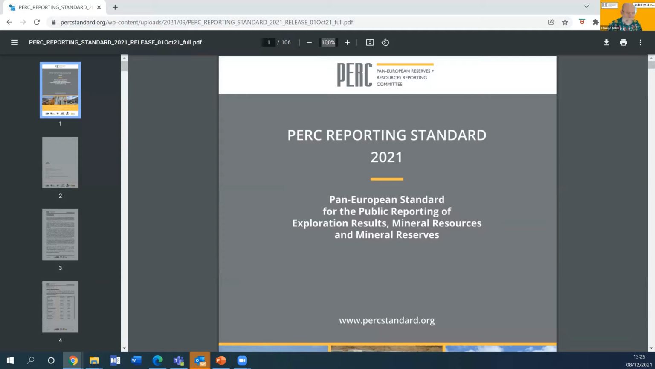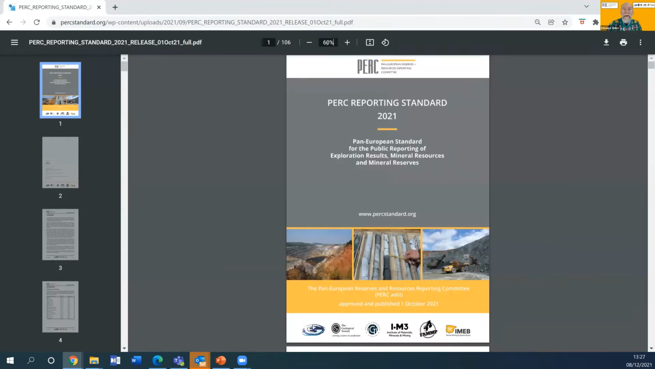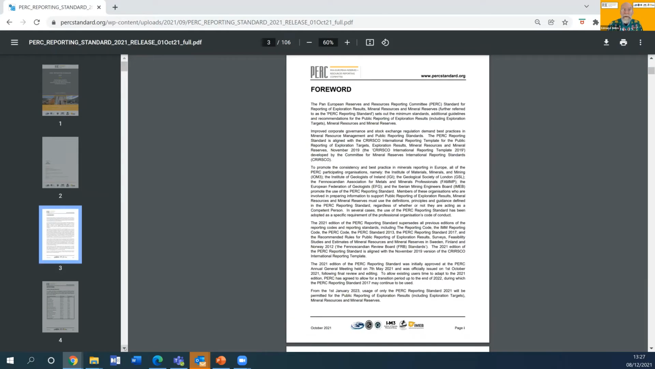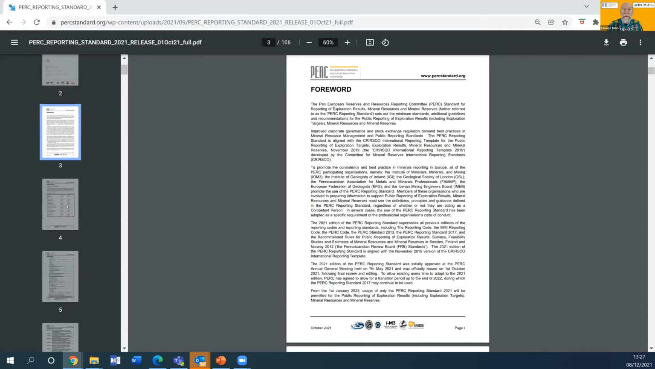I'll just reduce the size a little bit so you can see the full page. So this is the single PDF file, and it contains all that you need, including table 1. If we just go down through the pages, you see there's some information about PERC legal status. Then the next page has the foreword, which gives the background and history of the PERC Reporting Standard.